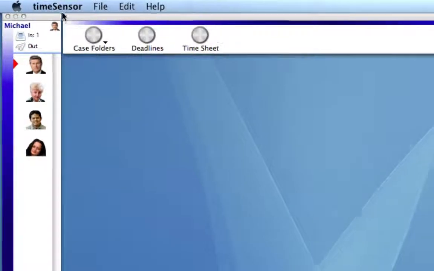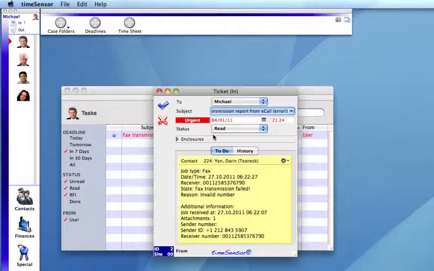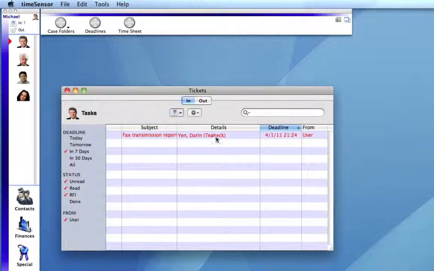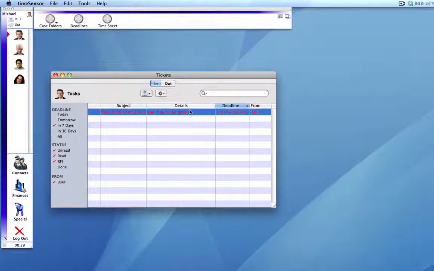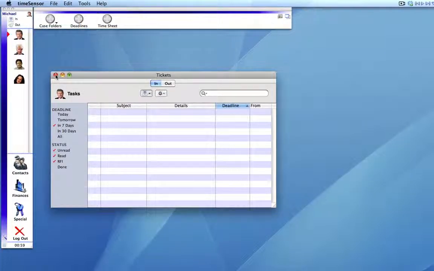With a click, Michael can open his inbox and examine closer the error message. And it indicates that the fax transmission had failed. The reason? An invalid number. Of course, that was to be expected. If the fax would have been successful, if it had been received, then there would have been a ticket here informing Michael of the successful transmission of the fax. So either way, Michael stays informed. Okay, no problem here. I'll just delete this ticket and let's get back to our case folder.